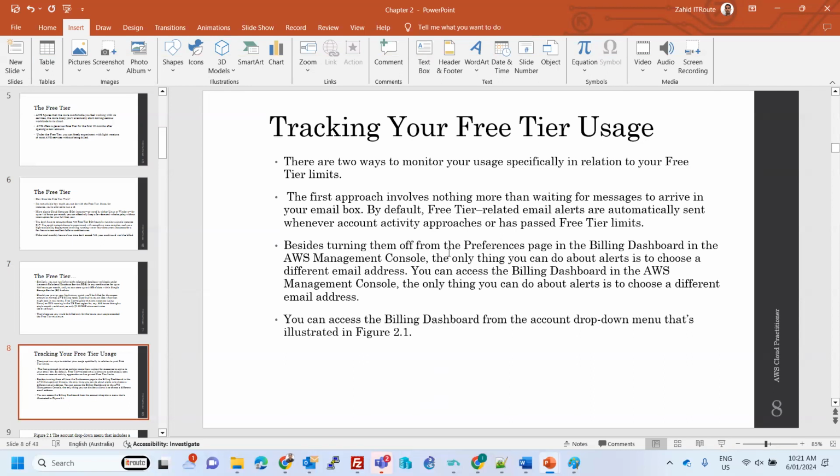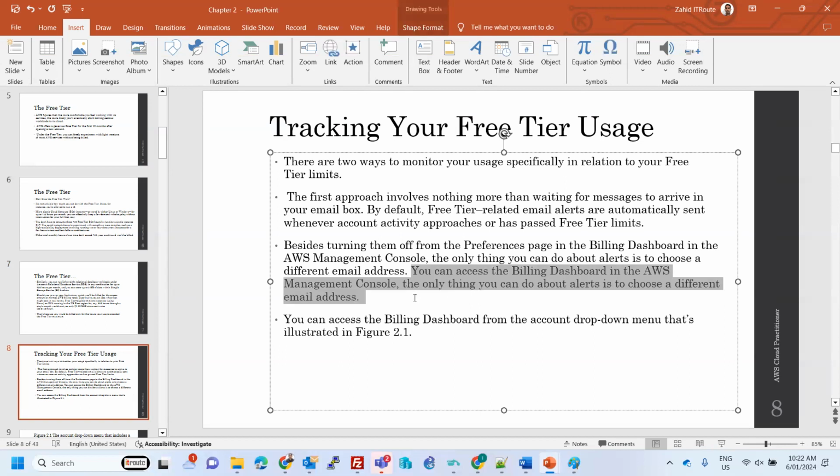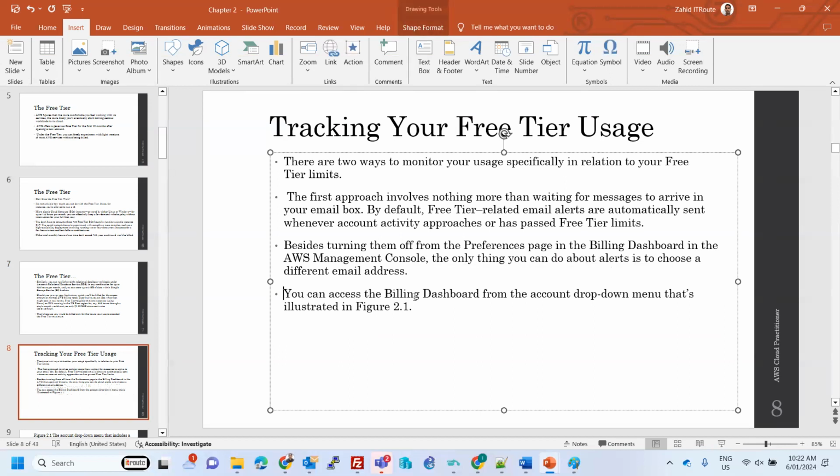Besides turning them off from the preference page, there is the billing dashboard in the AWS Management Console. The only thing you can do about alerts is to choose a different email address. You cannot remove the notifications, but you can choose a different address. That's what he's saying. Okay.